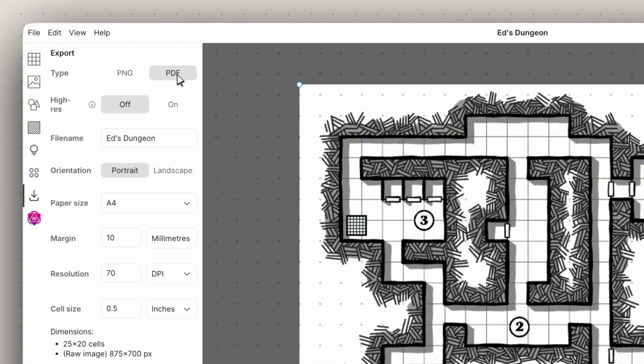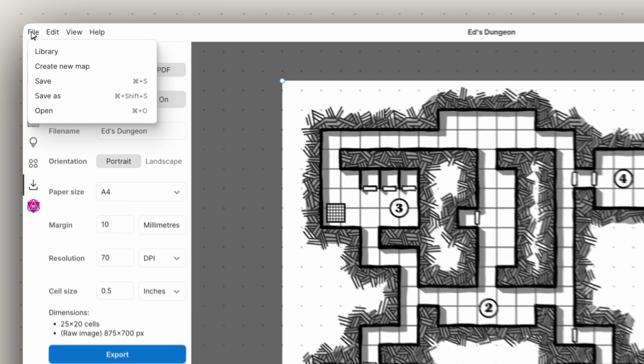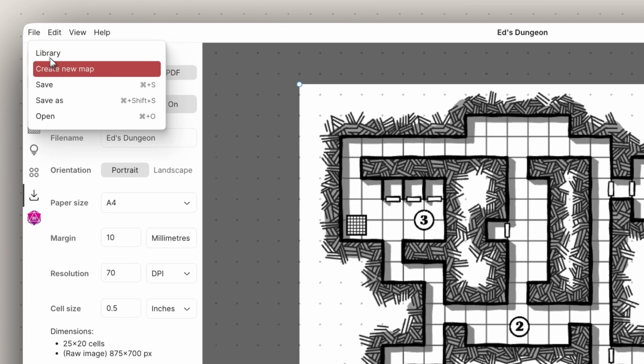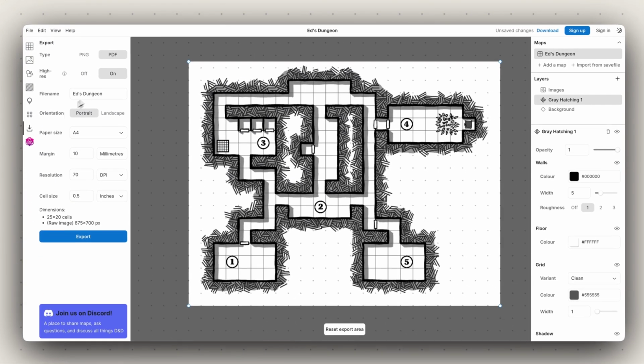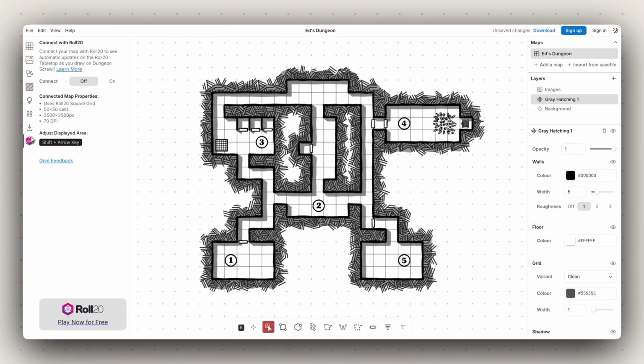The Export button lets you save your map as a PNG. Pro subscribers also have the option to export as a PDF or high-res image. To save your map as a working file that you can open in Dungeon Scrawl later, you can use the Save or Save As options found in the File menu. Finally, Roll20 Connect allows you to connect your map to the Roll20 virtual tabletop. Follow the instructions on screen to establish a connection and use your map in your campaign.